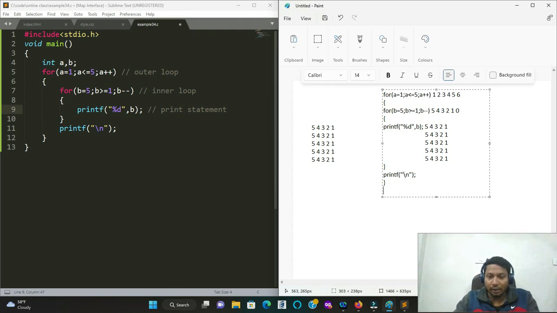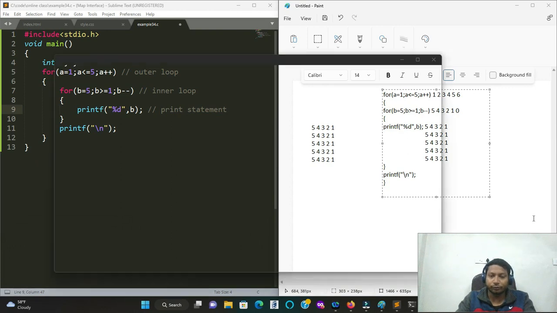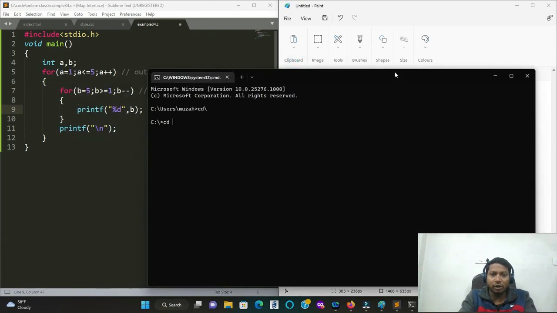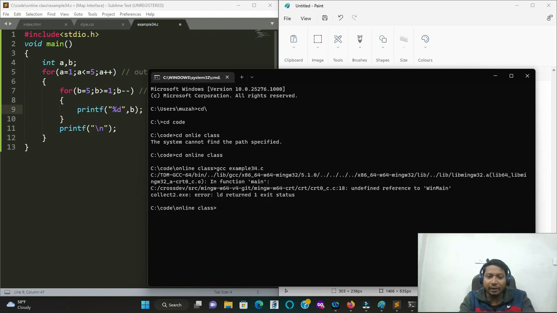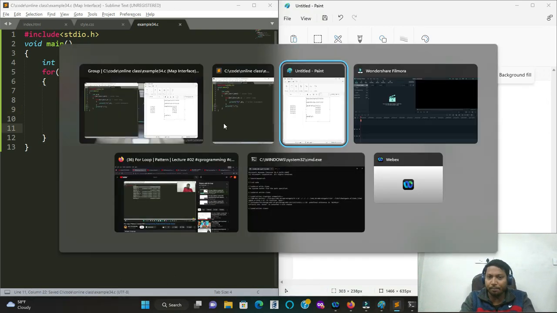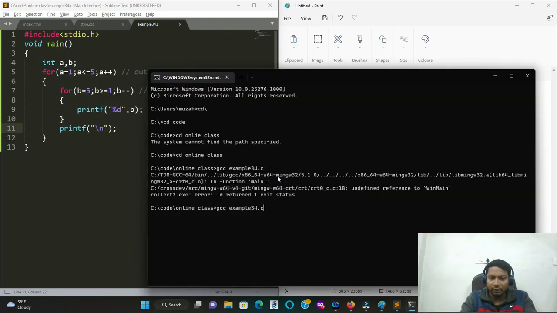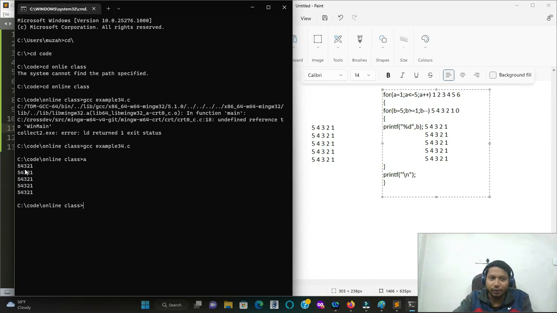Okay. We will check the output with the terminal. Go to the code directory, then GCC. What is the name of our program? 34.c. Last time the code was saved with Control S. Then compile and execute the code again. Check your output with the code. Okay, 5544321.